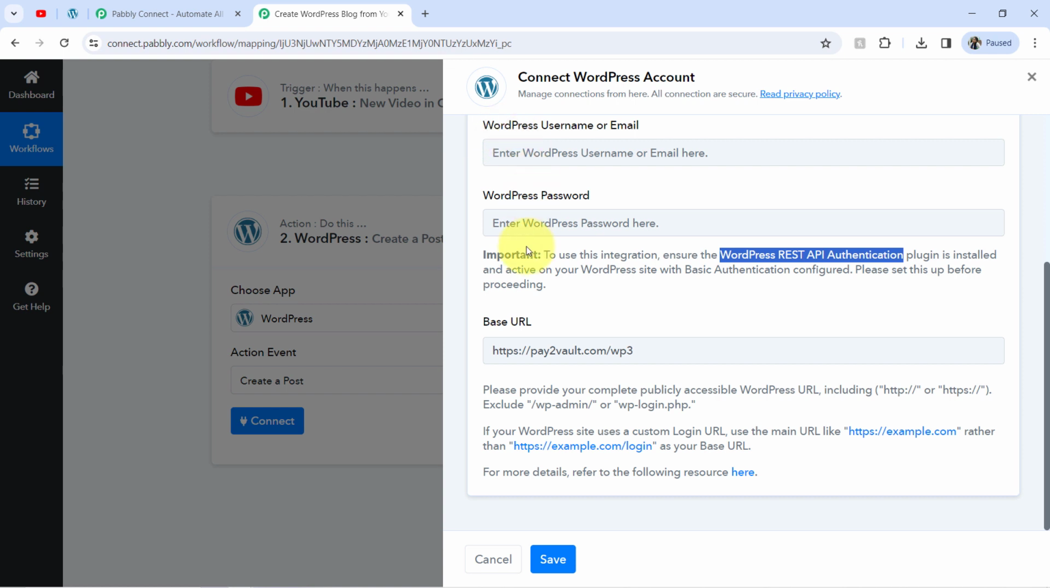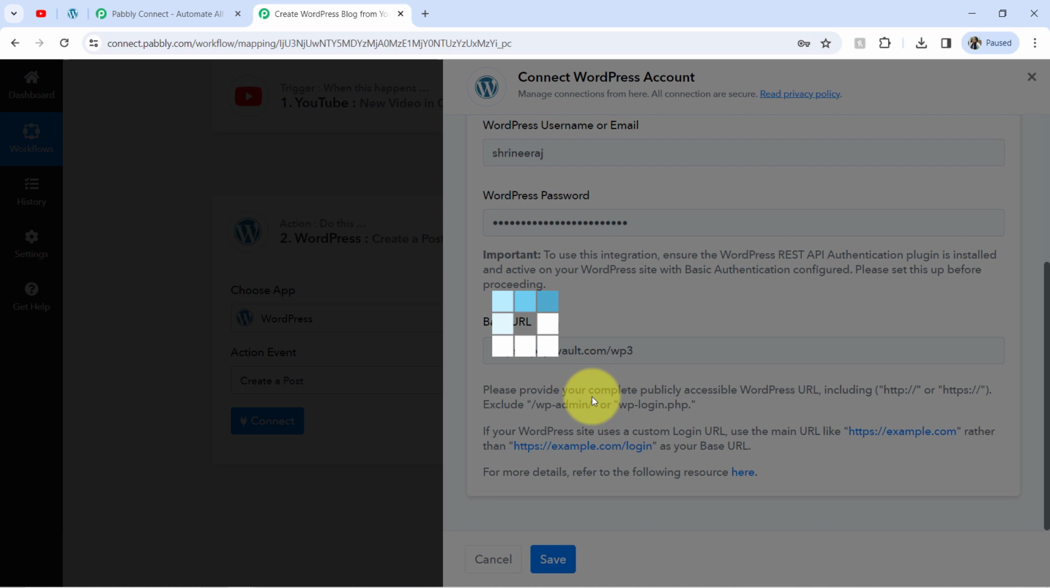Okay, so coming back to the dashboard of Pabbly Connect, give me a second, let me also provide this username and password, and then I will be clicking on this button directly. So I have provided the access, clicked on this button also, and in this way the authorization will be successful and my WordPress account will be immediately connected with Pabbly Connect.